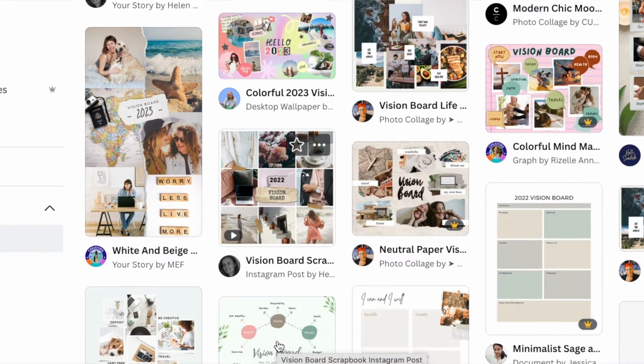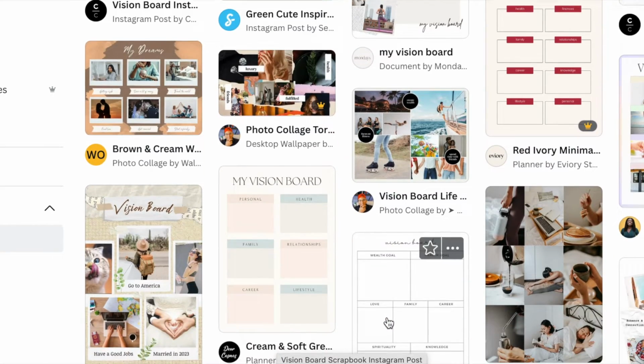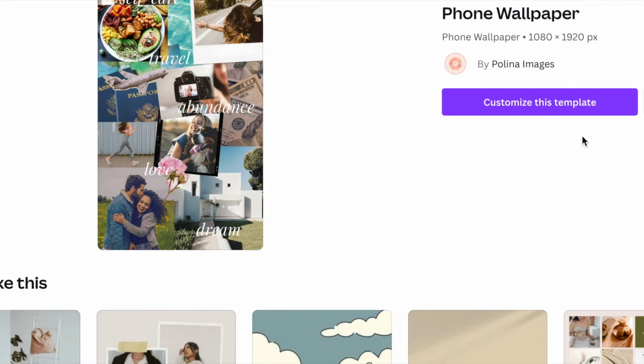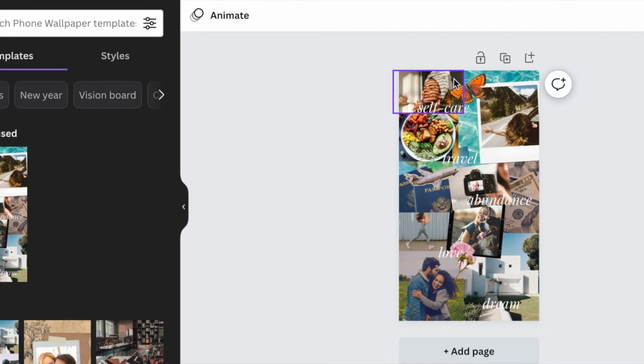So I want to go for more of a collage. So I'm going to go ahead and pick this one right here. So this one has basically everything I would be looking for in a vision board. They have self-care on here. They have travel, abundance, love, dreams, just different stuff, different words that will resonate with someone who's creating a vision board.